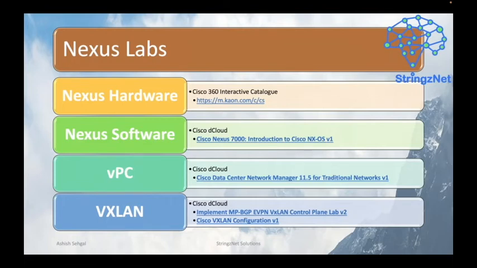So, Nexus Labs, Nexus hardware. Of course, it becomes pretty important for us to know what the hardware and the software are. The presentation of the hardware we will be doing through the Cisco 360 interactive catalog. I will be demonstrating the different hardware, and presenting the operating system. For VPC, there is a dedicated lab, and for VXLAN, there are a couple of labs. One lab demonstration, the one which I just showed you, I will be giving you. The explanation of other labs, definitely I will be giving you.